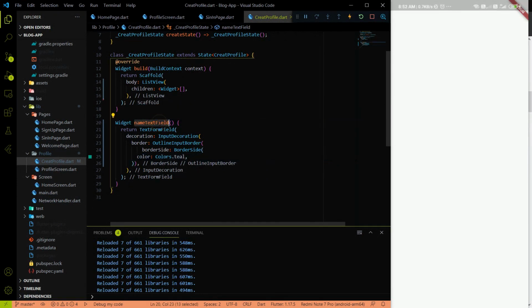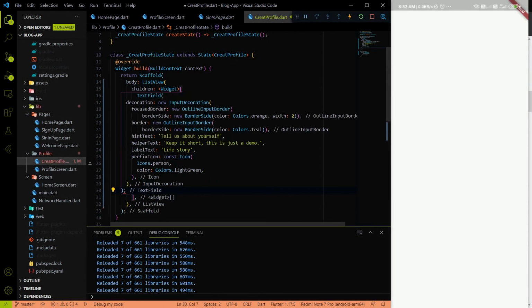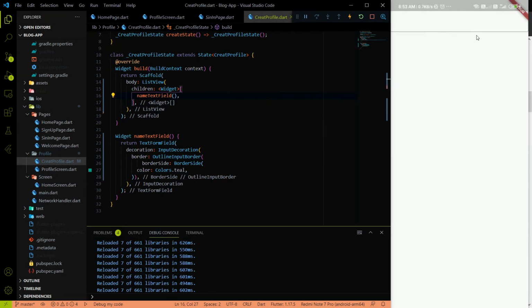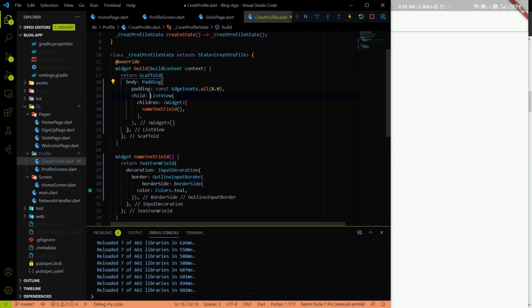And we have to use this name text field inside this widget, then we will show the border, I mean how it will look. Just let me copy it and paste it over here and hit save. And here we are getting a text form field, but it's not looking great. We have to wrap a padding over here and provide padding symmetric, and add horizontal and vertical values.